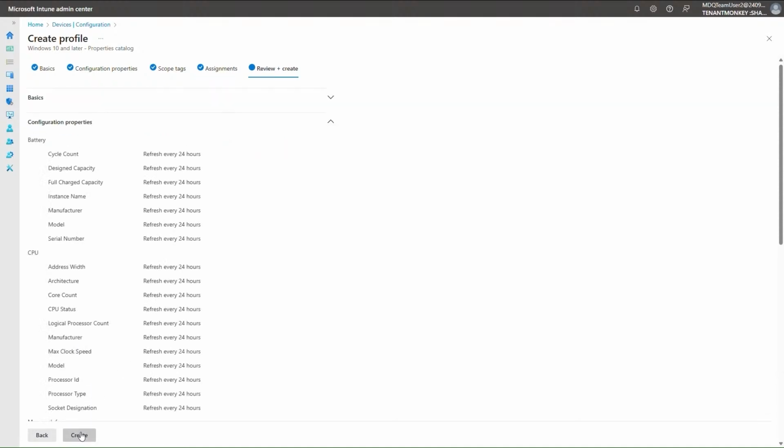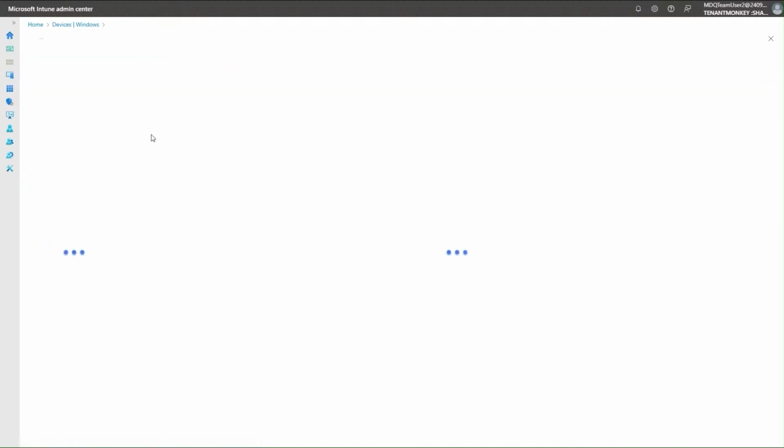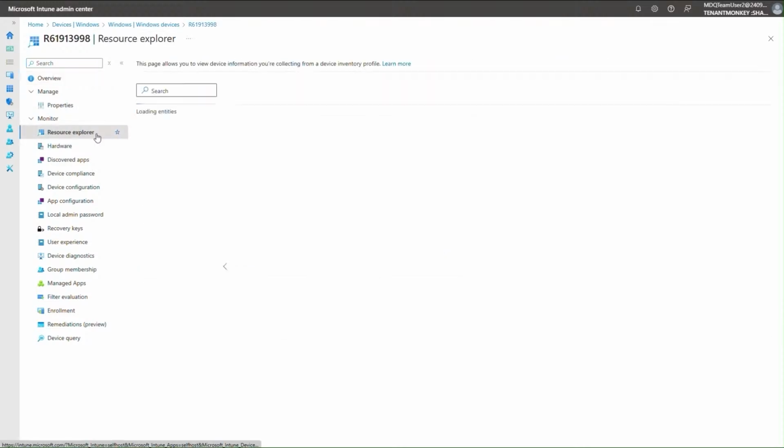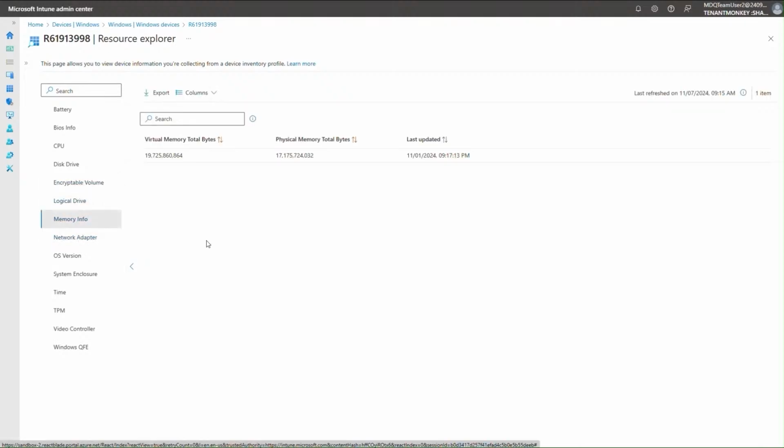As I mentioned, again, we focus on data freshness. So within 24 hours or less, you should be able to get your data directly in Resource Explorer. Here I'm picking a new Windows device. I'd like to understand more of the data on that device. You can see the Resource Explorer blade under the device, and then you'll be able to see on the left all the list of properties.